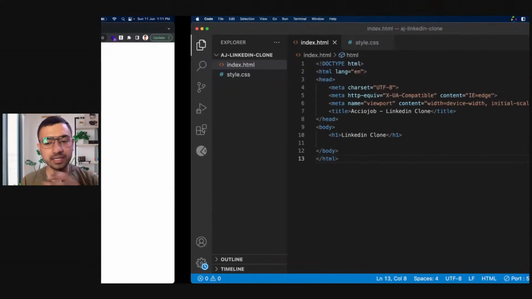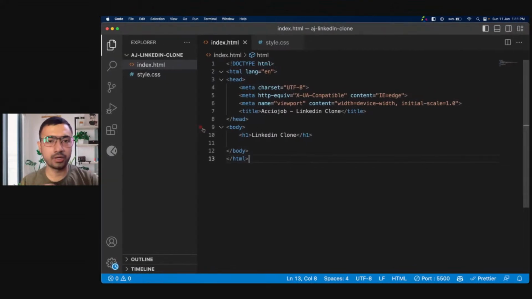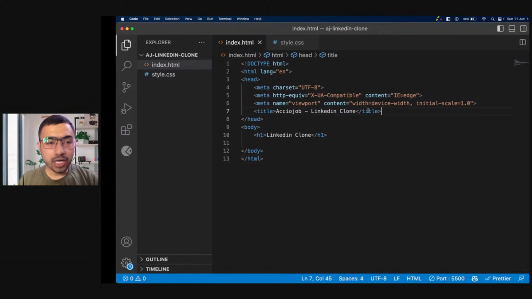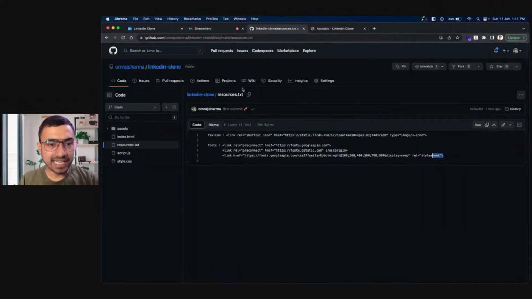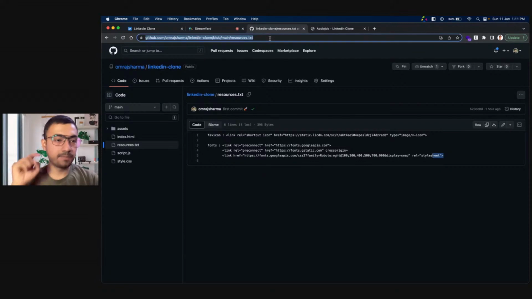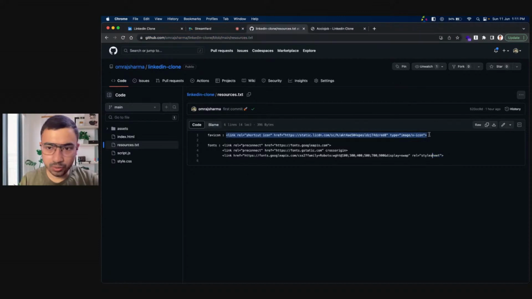So that's why we are using this Go Live feature or Live Server extension, right? Now guys, we just need to go back to that link that is present in your YouTube description section. Just go over there and take these two files. Take these two lines of code.